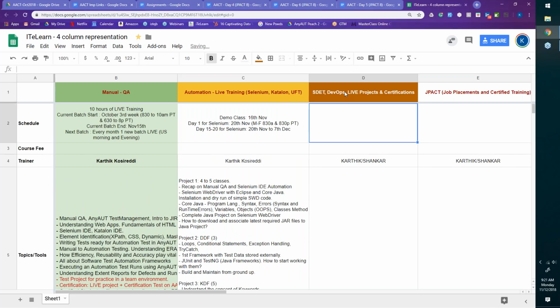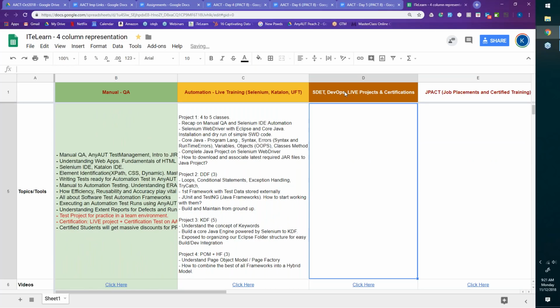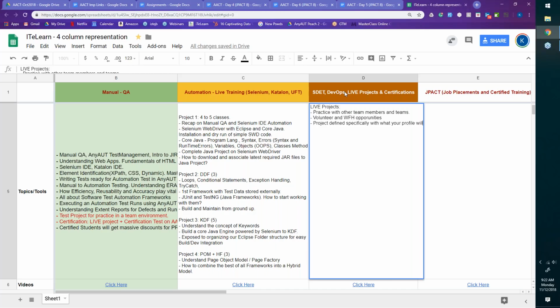Live projects, what are they, team? There are different types. One, practice with other teams, other team members and teams. Then we have our volunteer and work from home opportunities that we have. These are all part of, while you're still in training, how can you create something that is project defined, specifically with what your profile will carry.